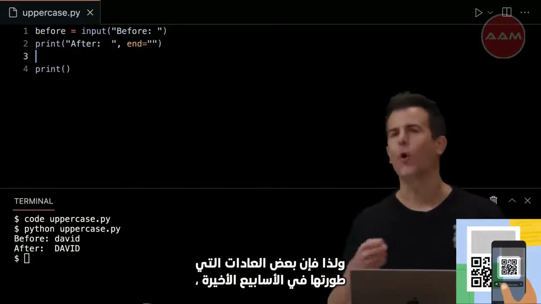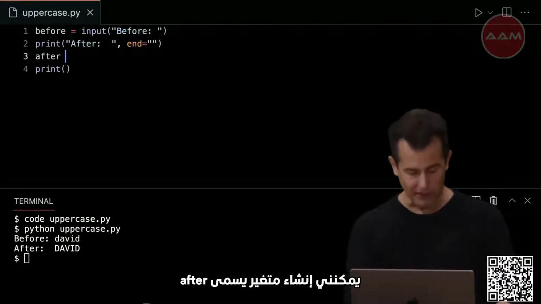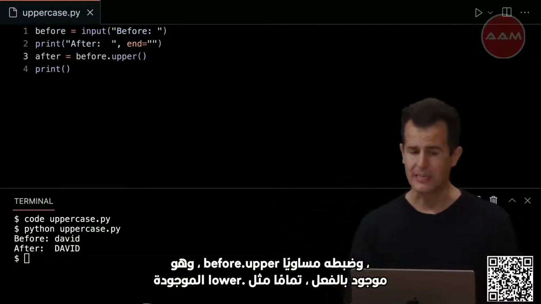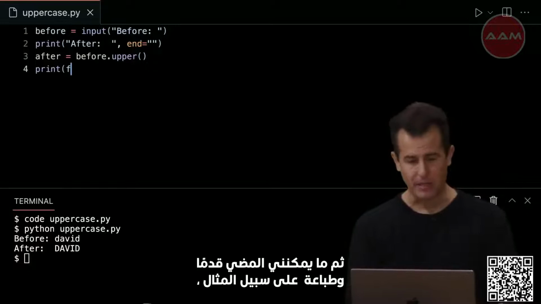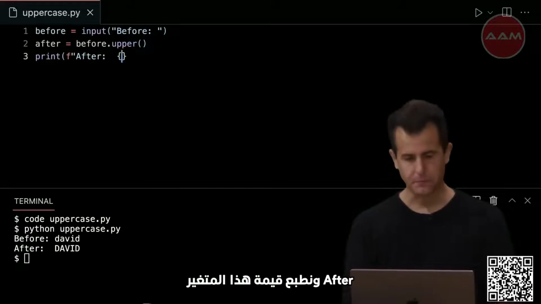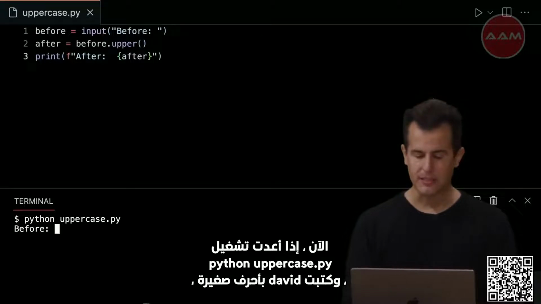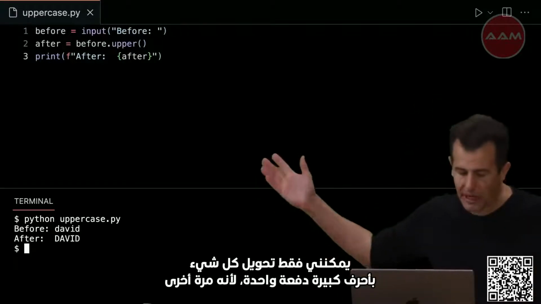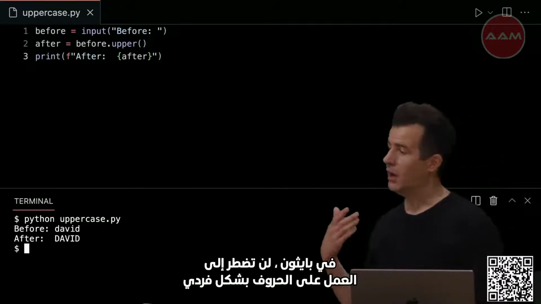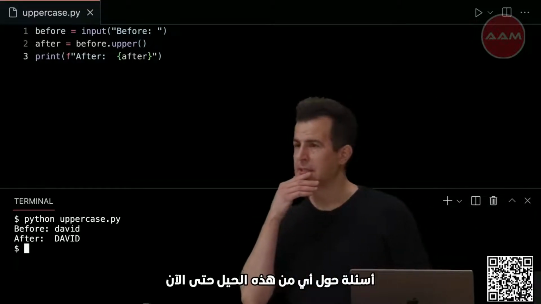And so some of the habits you've only just developed in recent weeks, it's time to start breaking them when they're not necessary. I can create a variable called after, set it equal to before.upper, which indeed exists, just like .lower exists. And then let's get rid of this print line here and do it at the end, after, and print the value of that variable. So now if I rerun uppercase.py, type in David in all lowercase, I can just uppercase the whole thing all at once, because again, in Python, you don't have to operate on characters individually. Questions on any of these tricks up until now?